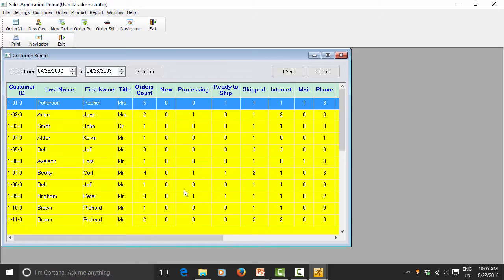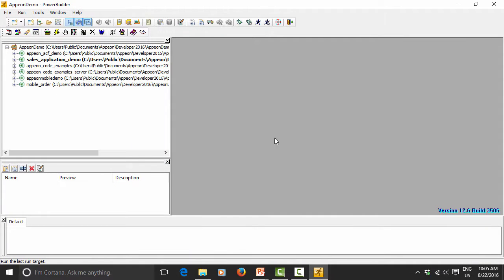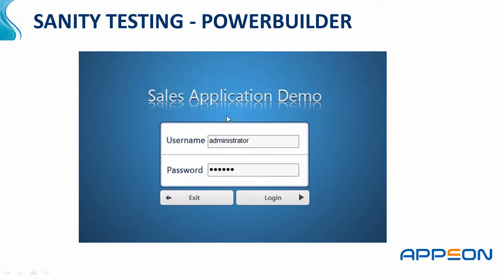But the fact that we've been able to at least run one screen and draw some data from SQL Anywhere, we know SQL Anywhere is configured properly for the 32-bit world, and we know the test database has also been installed and is interacting properly with this demo application. So I'm just going to exit this point. And I'm going to close PowerBuilder. And that looks good.